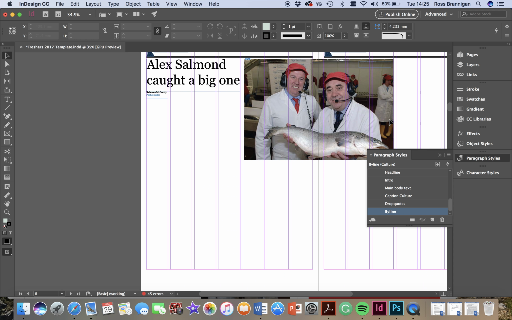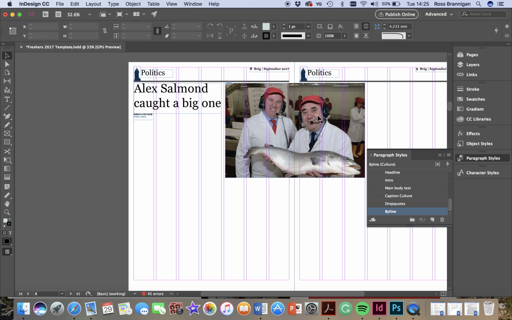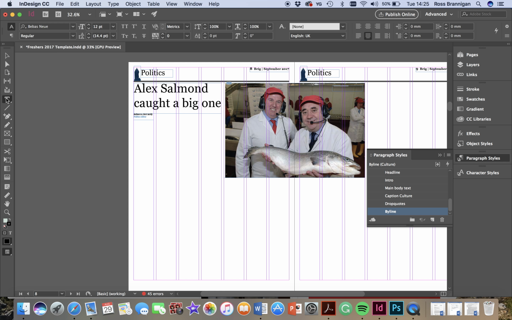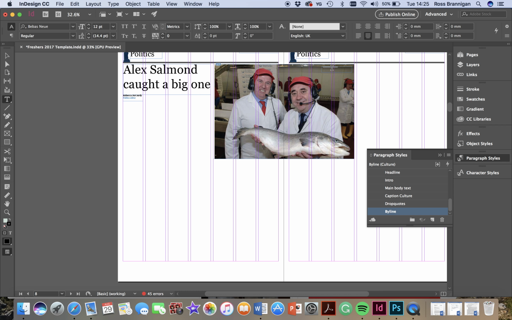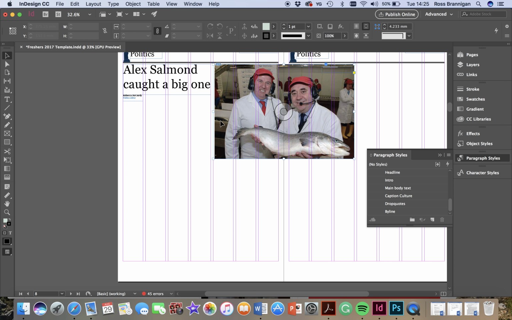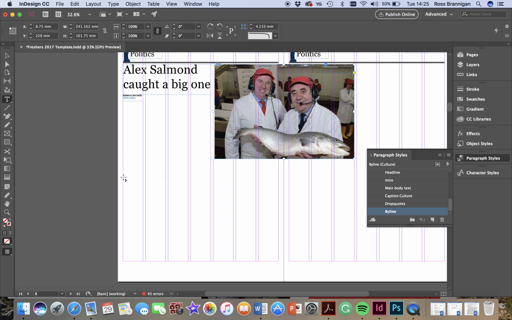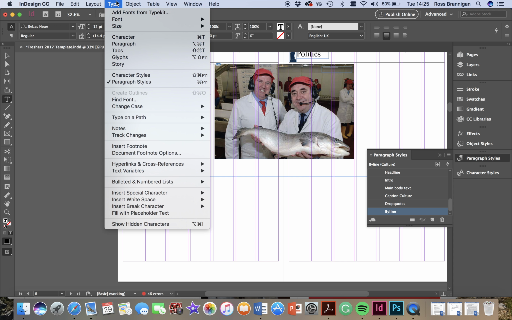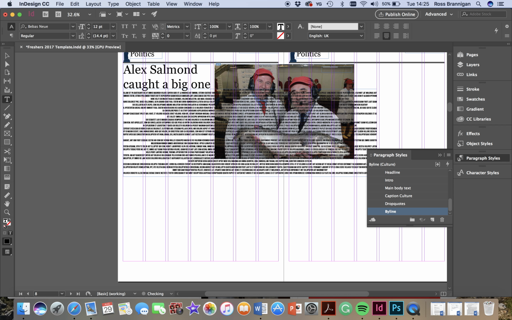Now, the only problem you're going to have is, I reckon, you're going to have to fiddle about. Instead of being able to text wrap your text around Alex Salmond, because I've now untext wrapped it, you'll see I got rid of the text wrap. So now if I make a big old box like that and fill it with placeholder text, it's going to go all over his face.